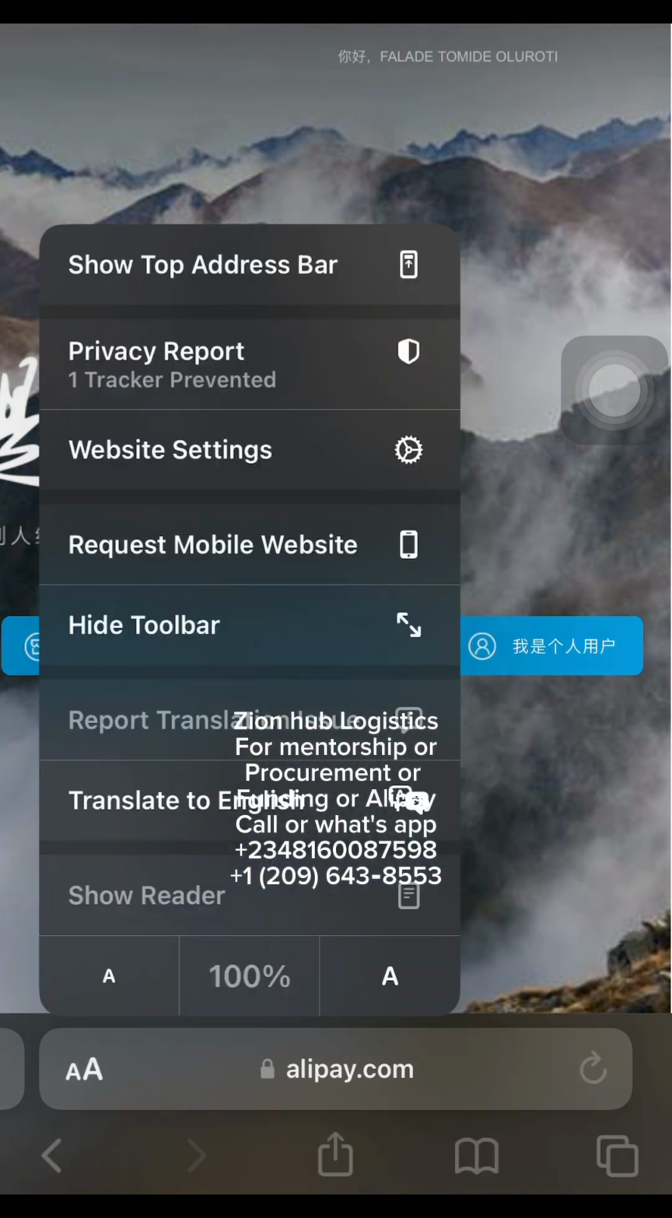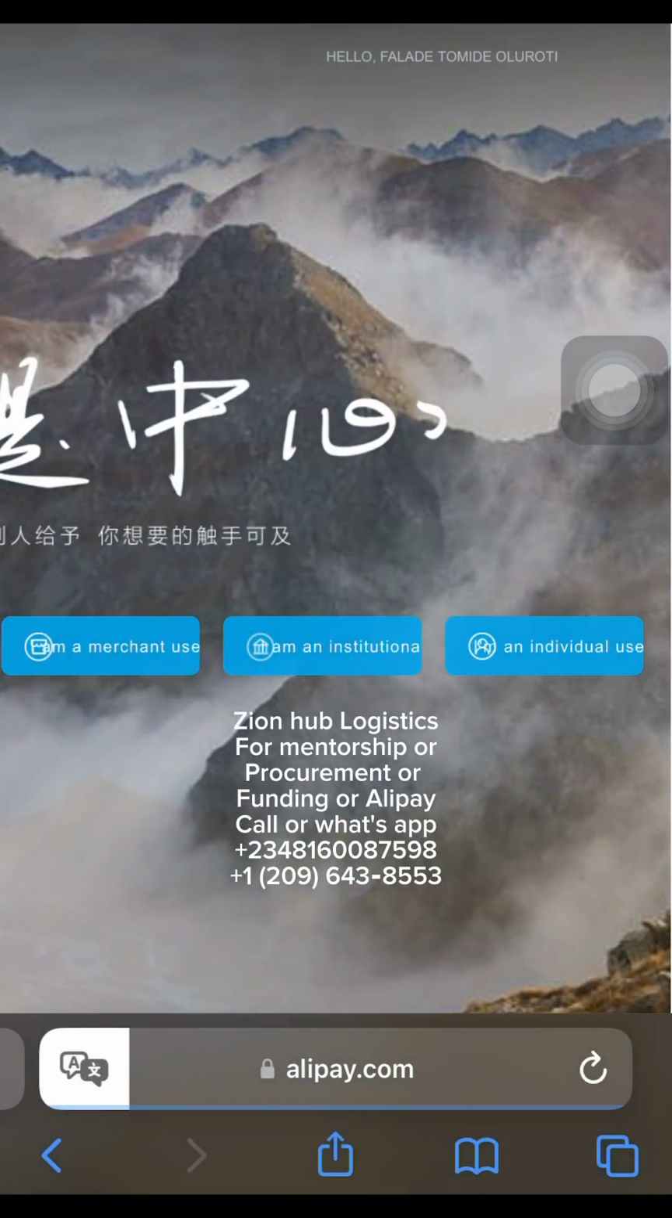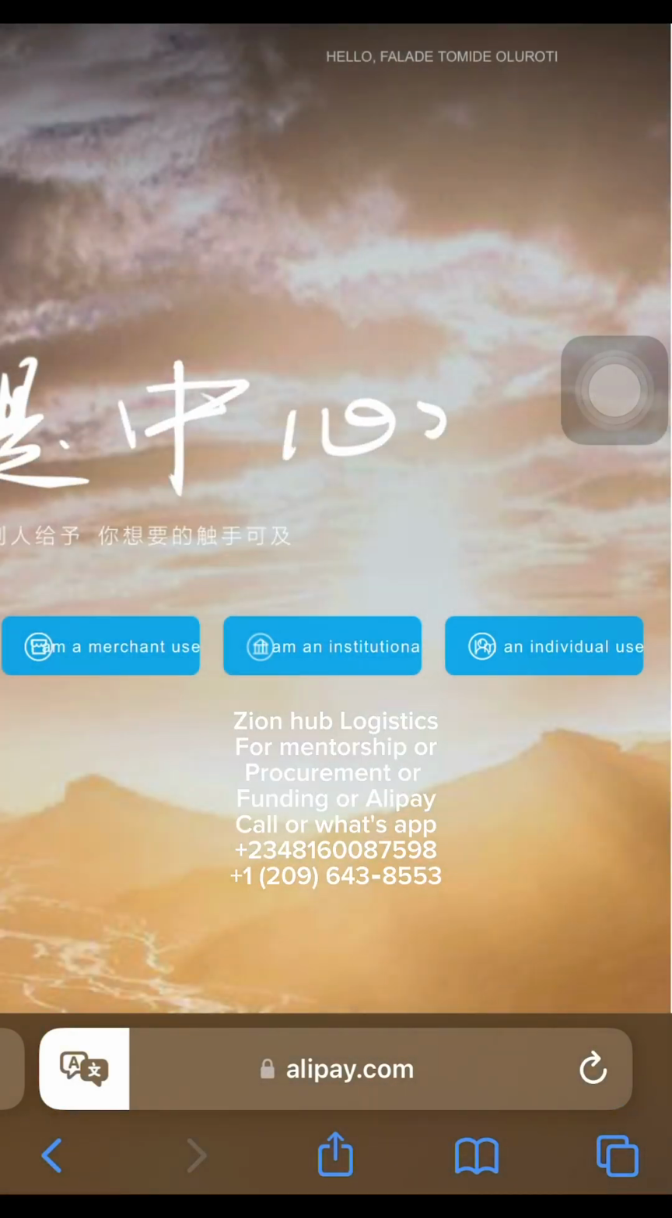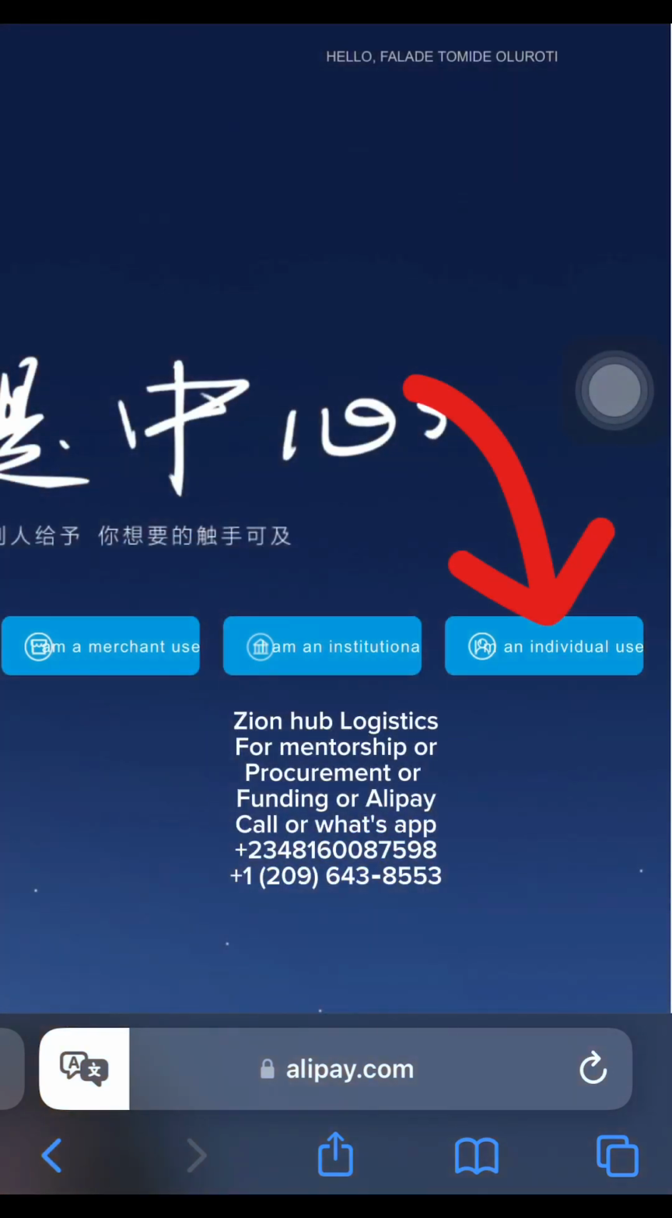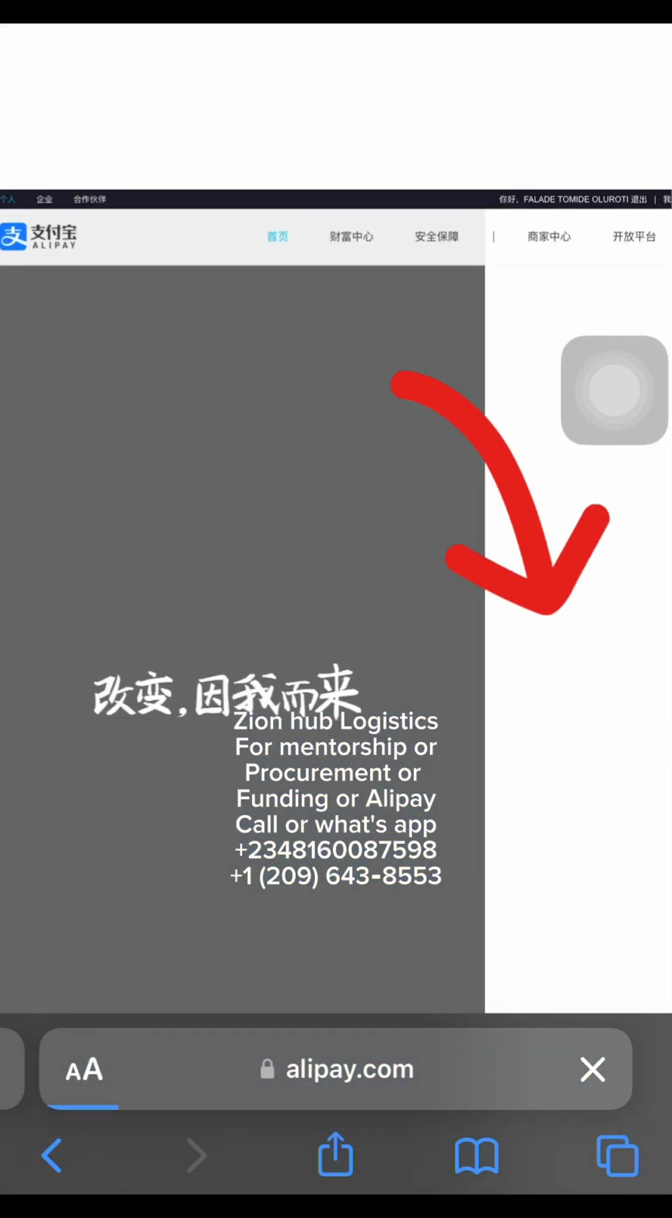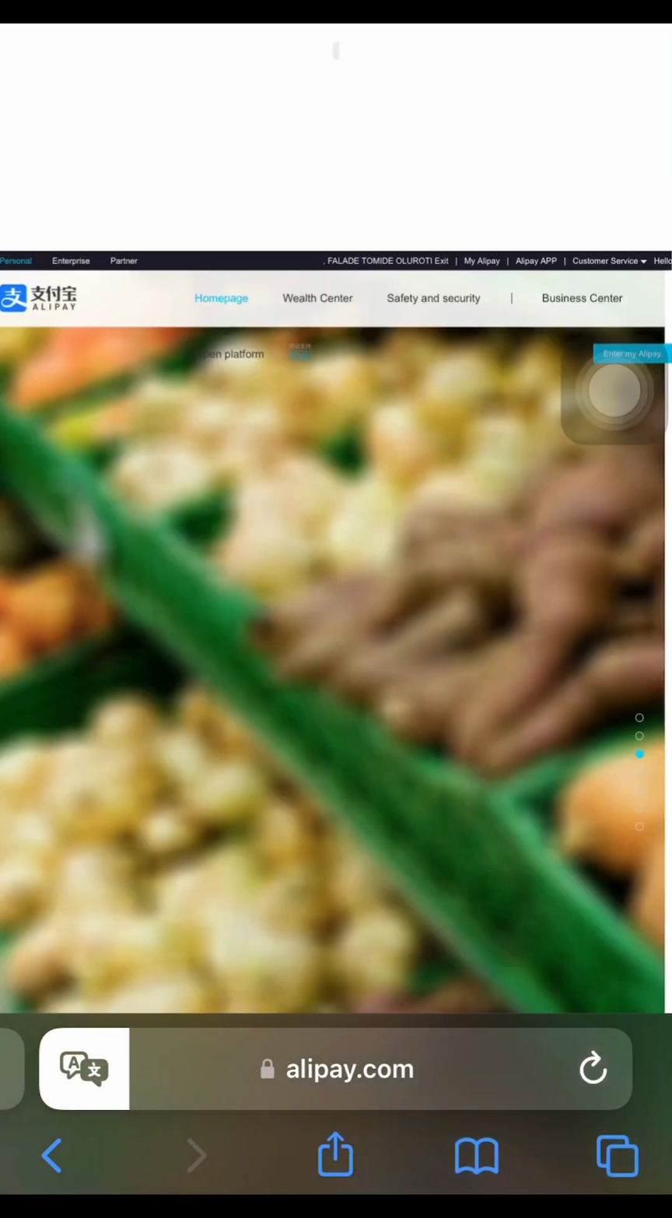So now let me translate again. I told you that we are going to be making use of this individual, the last option here. So you click on this last option, which is individual. Clicking on it will take you here again. Now you can see that the surface has changed. Let me try to zoom out and see what we have.